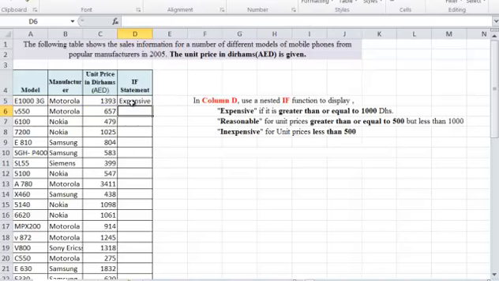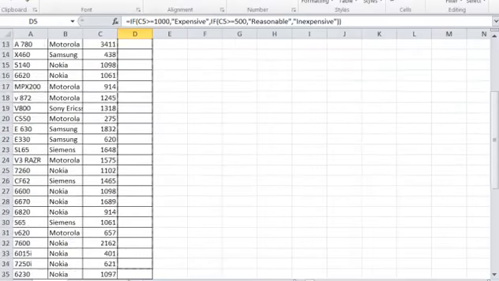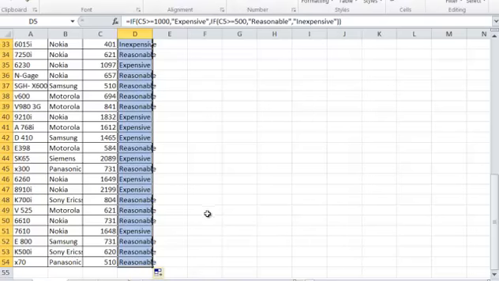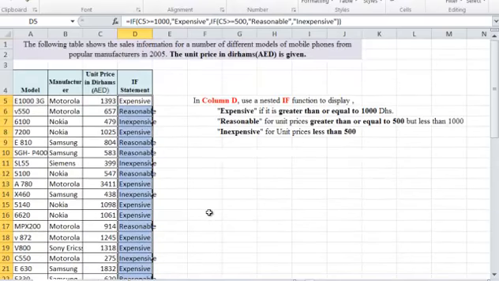It says that the mobile E1000 3G Motorola, it is for this price and it is more than 1000, so it is expensive. Using autofill feature, I can check about the expensive, reasonable, and inexpensive criteria of these mobiles. So this is how we can use a nested if function.